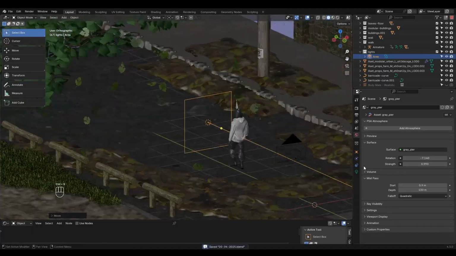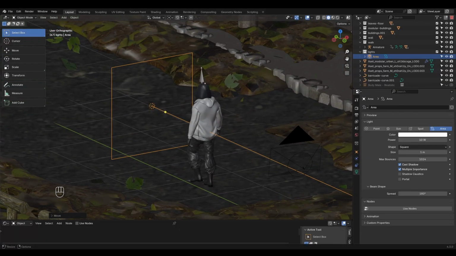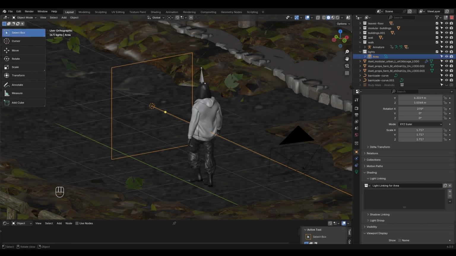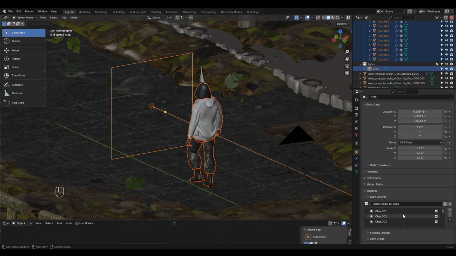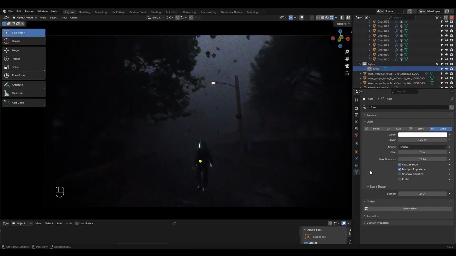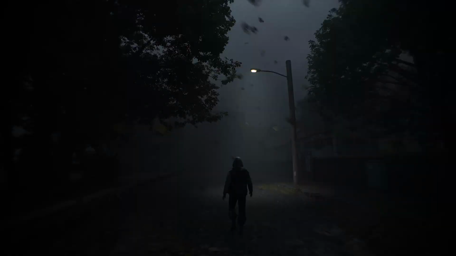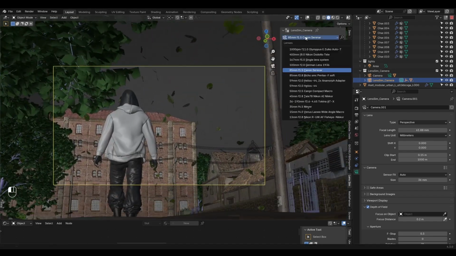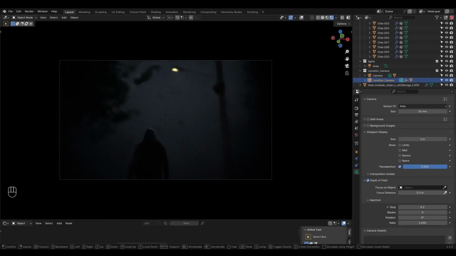Here, I'm adding an area light and using Blender's light linking options to make it only affect the character. This helps make the character pop without affecting the rest of the scene. I also added a spotlight just under the light post to create the god rays you see in the final render. Feel free to create other cameras and try different angles and focal lengths.